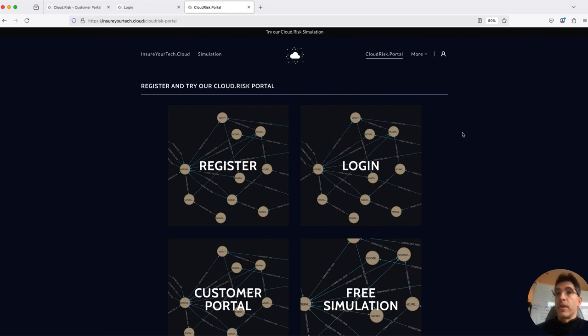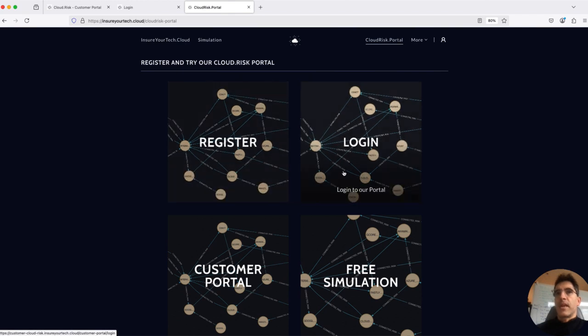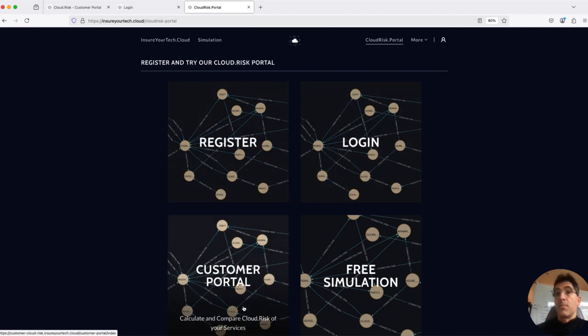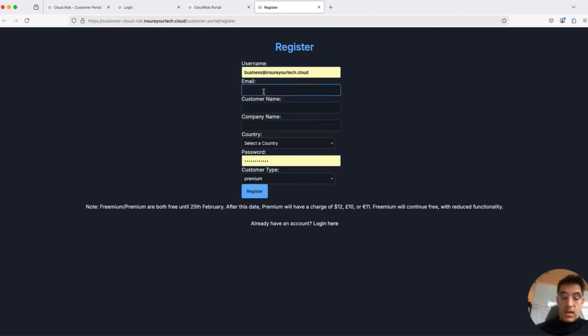For customers who are willing to have a premium account, they can register, they can log in, and they can access our customer portal. So when you register with your email, let's assume here Business at InsureYourTech.Cloud as an example, customer name, and then customer company InsureYourTech.Cloud.